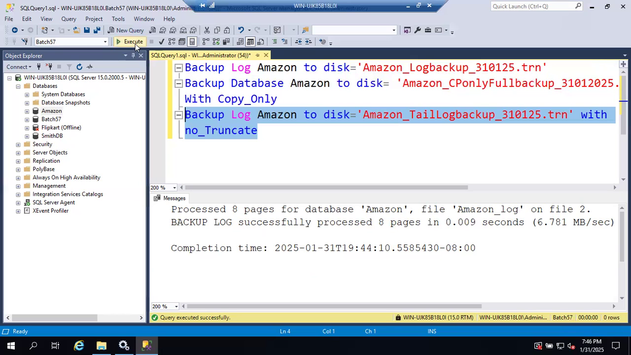Okay, Hari, please. I want to know that when we run the tail log backup command, it will check the last log backup with the NO_TRUNCATE you mentioned. Yes, yes.